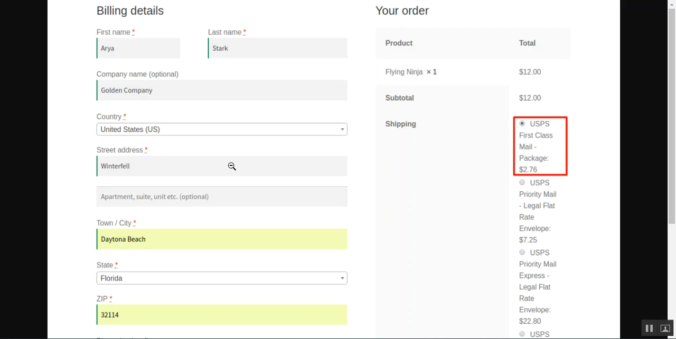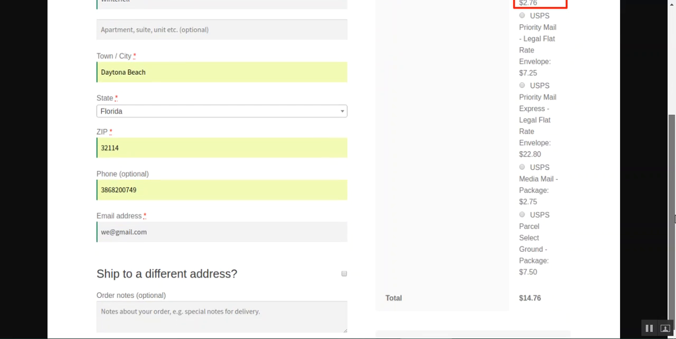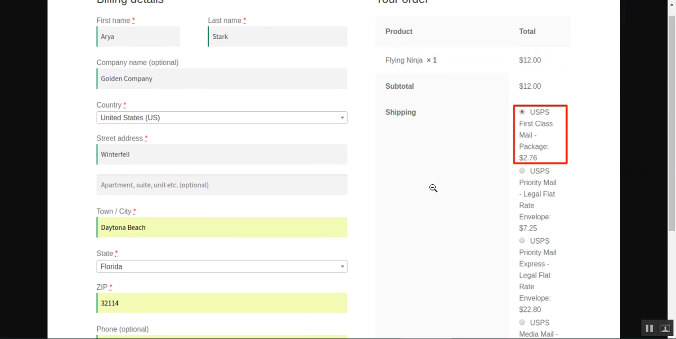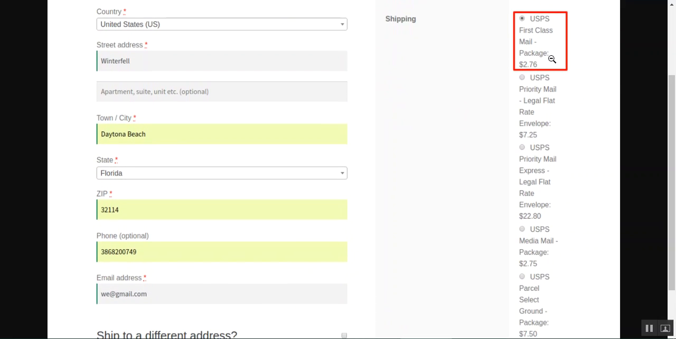As you can see right now, I'm at the storefront, and I'm just about there at the checkout page. And here under the shipping, you can see that we have different shipping methods available, like the first class mail package, the priority mail legal flat rate envelope. We have the priority mail express legal flat rate envelope, and we also have the media mail packages.